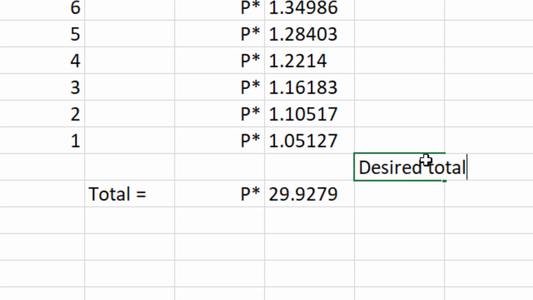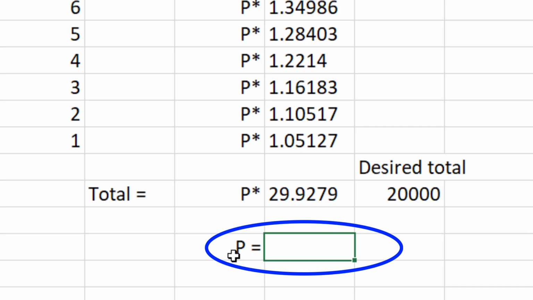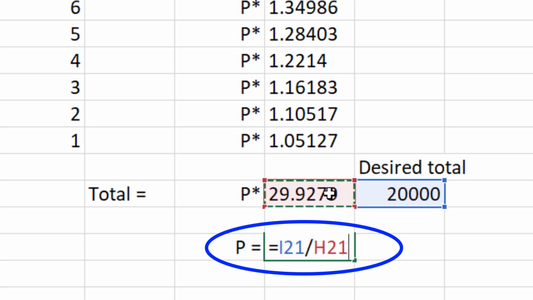What is it supposed to be? Fred and Wilma want to have $20,000. That's the desired amount. Now we can find the value of P. I'll label it P equals, and in the next cell, type our last formula. We know that P times 29.9279 is 20,000. So P equals 20,000, which is in cell I21, divided by 29.9279, which is in cell H21.